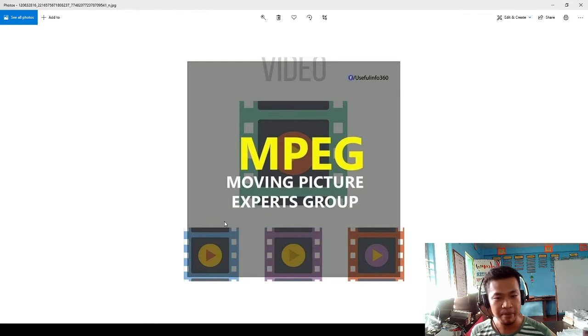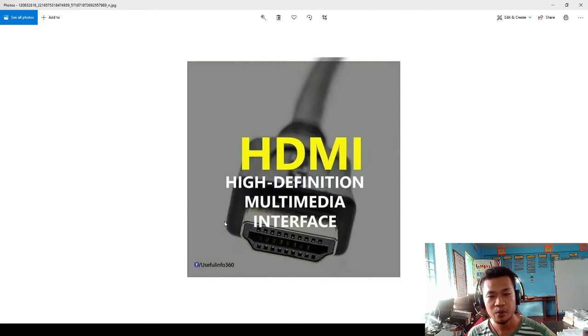Also, in video, you have here the MPEG. You can also have the MP4. The MPEG is Moving Pictures Experts Group, and this is also one way that your file will be saved when you are having a video. That's MPEG. And we have the HDMI, the High Definition Multimedia Interface.